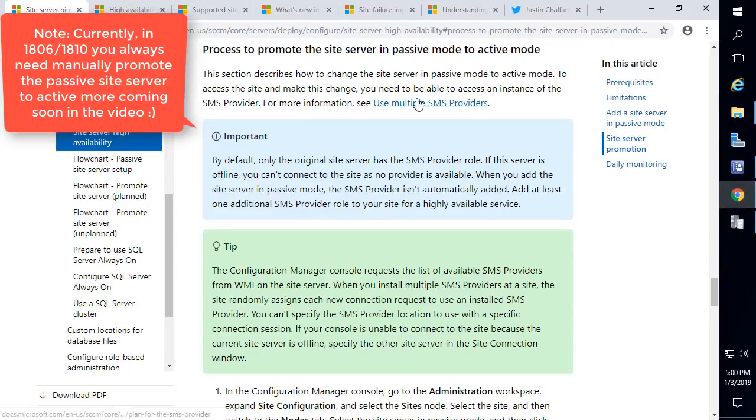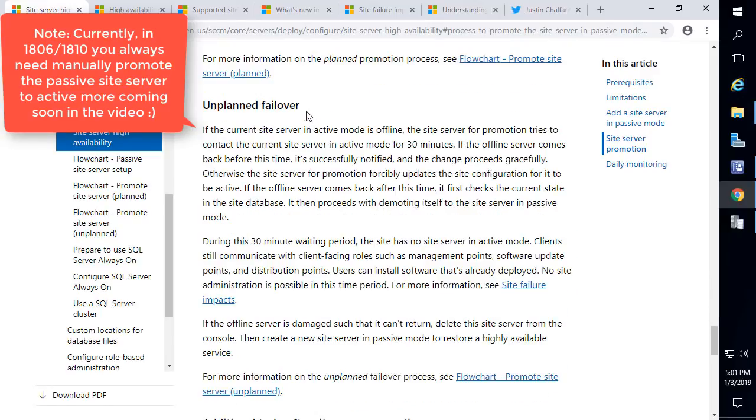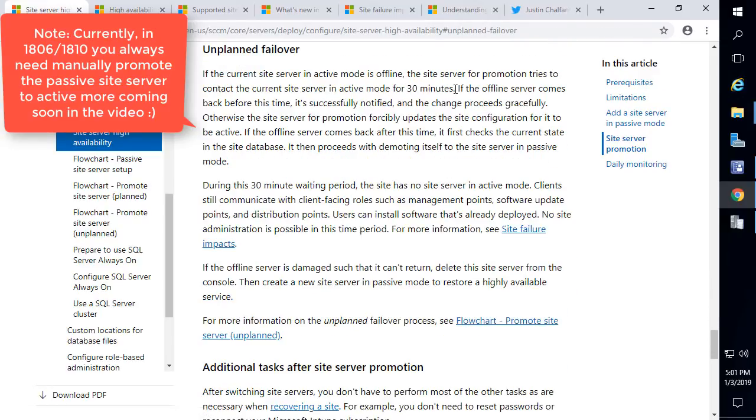Now there's basically 2 ways that a server can go from passive to active. One would be you can promote it. So if you wanted to, for instance, change your passive server to become the active and your current active one go to passive, that could be a scenario where maybe you want to migrate your site server to a new computer, maybe update the OS if you didn't want to do an in-place upgrade. That could be a scenario where you want to manually fail it over. Or there's also an unplanned failover. What happens with that is if the active server is unavailable for 30 minutes, it should automatically fail over.